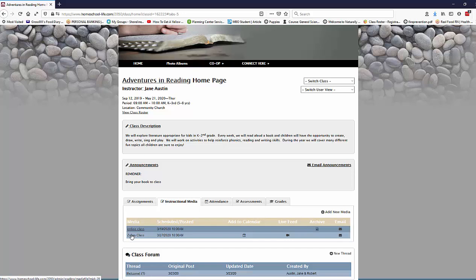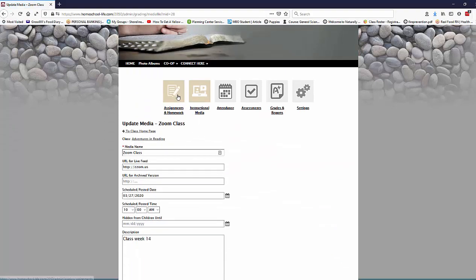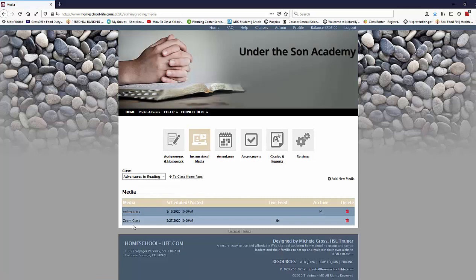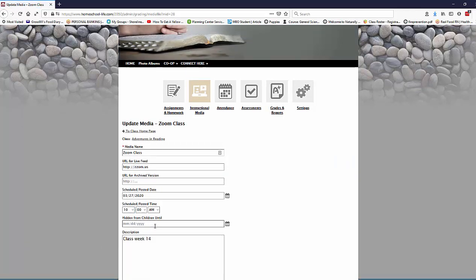Now when you are over in the creation side or the editing side for a class, we'll take you over there now. You'll see these icons at the top. If I click on instructional media, you'll see your media for that class. You can change classes here. You do have the ability to delete them. So if maybe you posted something that was incorrect, you could delete it. You could delete it when you're finished with it if you want. Or you can go into the class and you can hide it with a futuristic date if you don't want to delete it, but you just want it to disappear from the class home page.